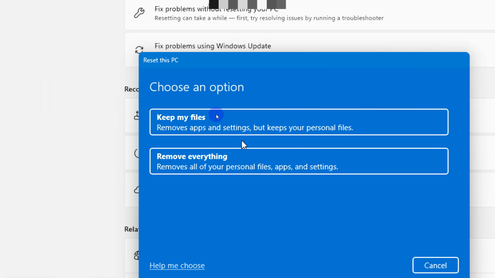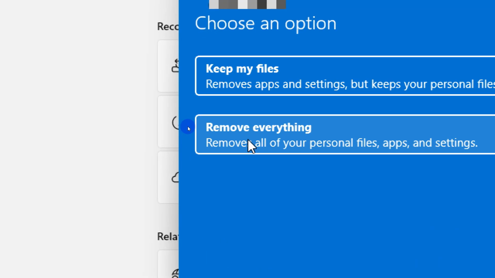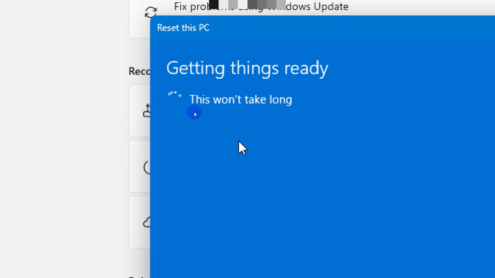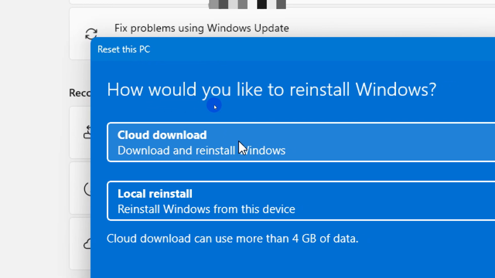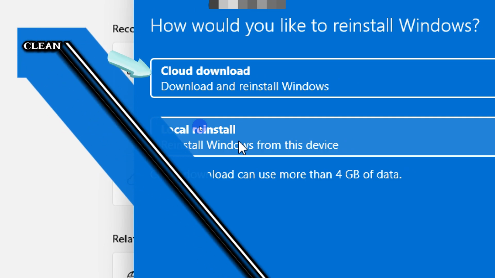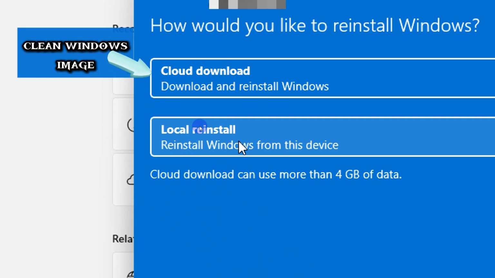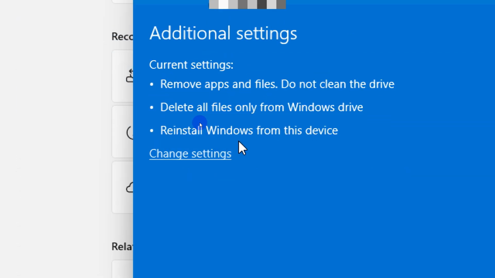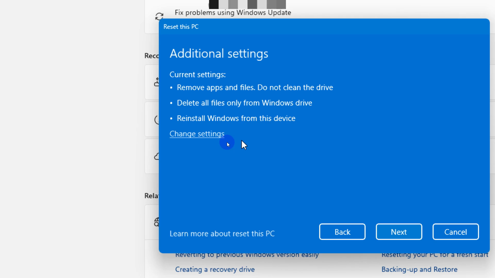Now choose Remove Everything. This tells Windows to erase all personal files, all apps, and all settings from your C drive. You'll see two options, Cloud Download or Local Reinstall. Both options wipe your C drive, but Cloud Download gives you a clean, fresh Windows image from Microsoft. Choose the one you prefer. Next, click Next.